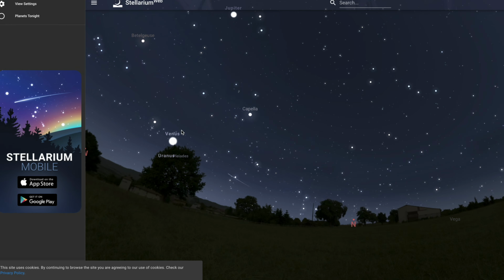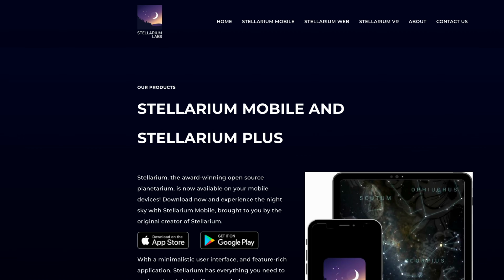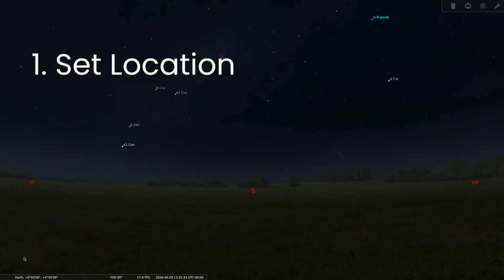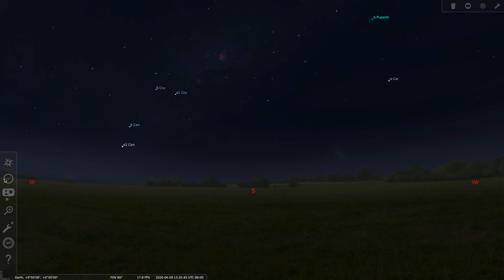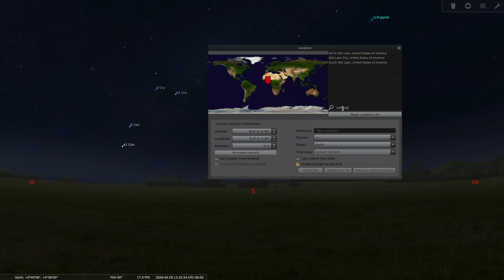Stellarium is incredibly powerful and also free. You can use the web version or download a desktop version. There is also an app. Step 1 is set location precisely. In Stellarium, click the location window and set your exact observing site. You can even input specific coordinates. Accuracy here makes a big difference.